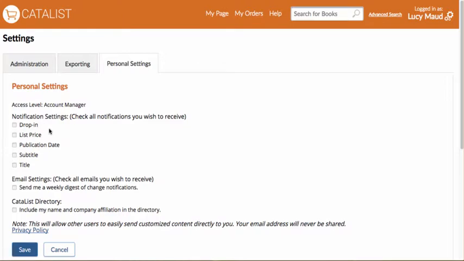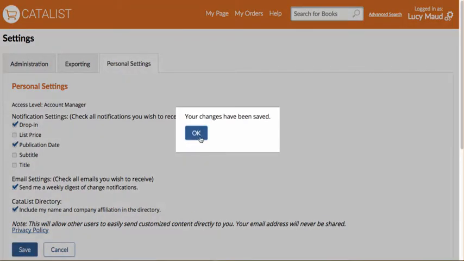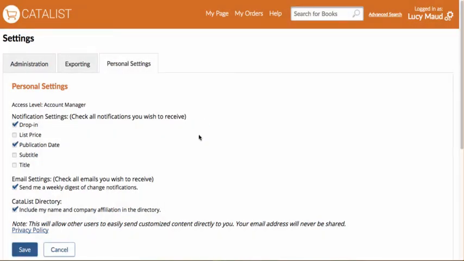Under Personal Settings, you can select which kinds of title changes you want to receive alerts for, for example, changes to pub date or list prices. And if you opt into the CataList directory at the bottom here, sales reps can share notes and customize catalogs with you within CataList. Click Save to set your preferences going forward.